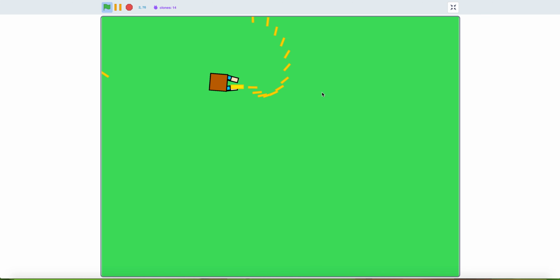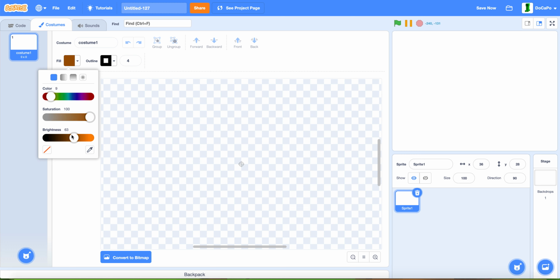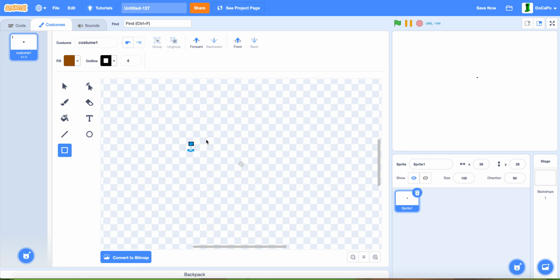Then paint a sprite. Use the box tool. Make the fill a brownish color. Drag a square. Make it a good size. Use the box tool again. Make it a skin color. Now, make it a bluish color. And drag it on top of this.